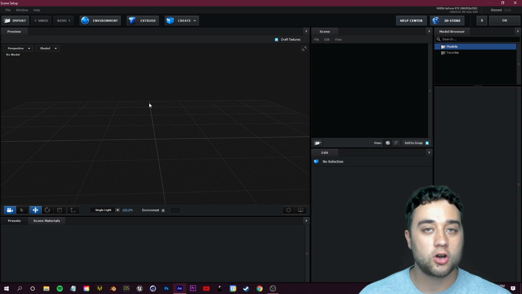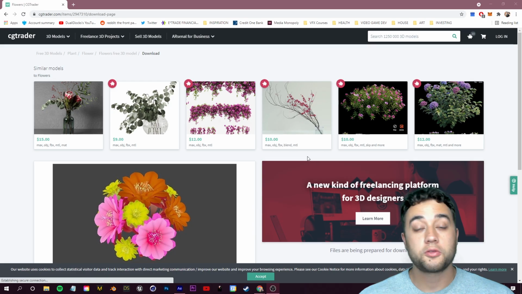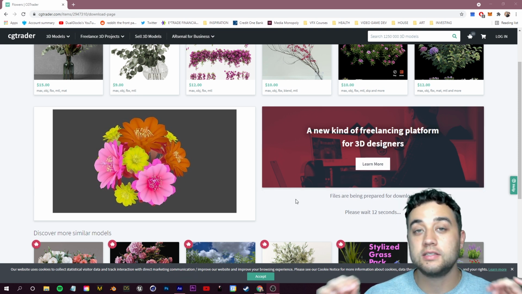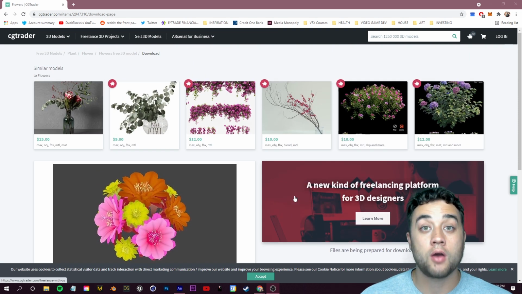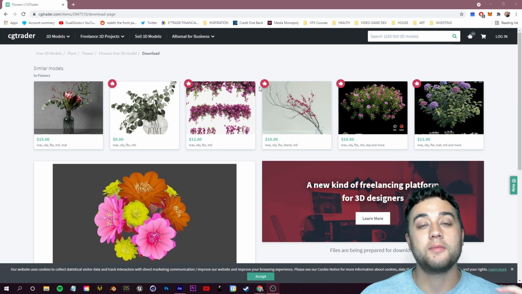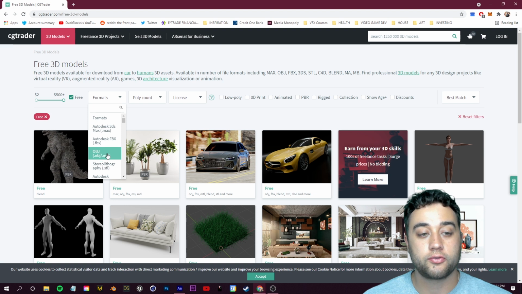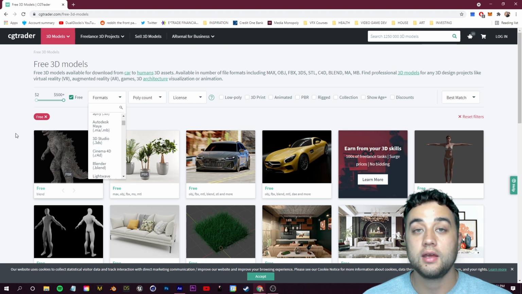You can go on something like Turbo Squid, CG Trader. Here's the 3D object I used in this circumstance. You just want to make sure you're downloading either a C4D or OBJ model because that's what's compatible with Element 3D. So you can search for that format in most of these sites. Again, just search for OBJ or C4D and download that.